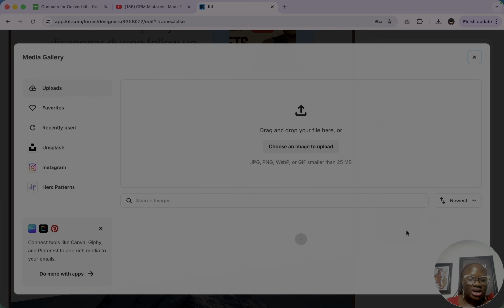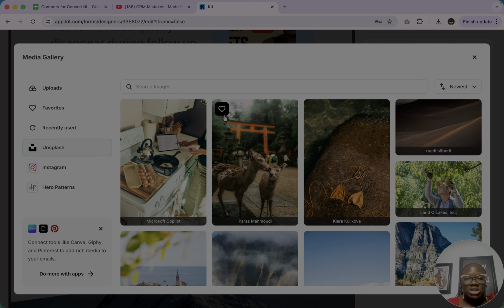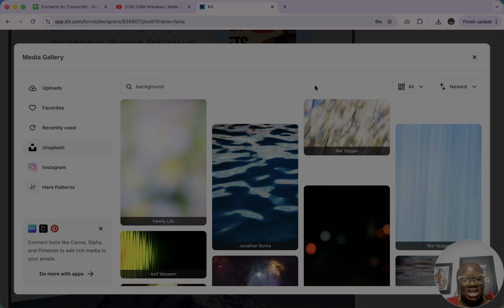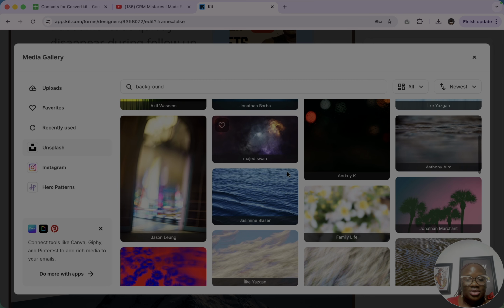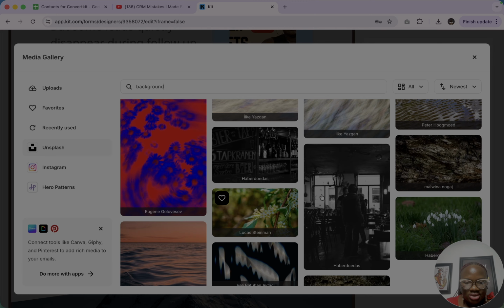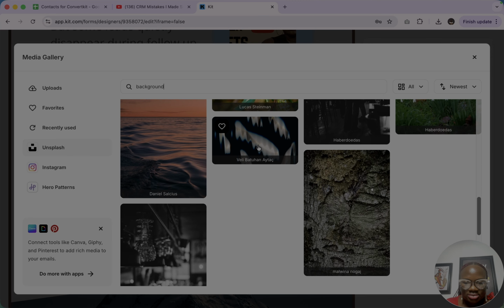For the image background, which is below, you can decide to use another image if you want. You can decide to search another image from Unsplash, and you can search for maybe backgrounds, and you can pick another image you want from the Unsplash images that they have. So let's pick something simple. Let's use this if it's not ugly.